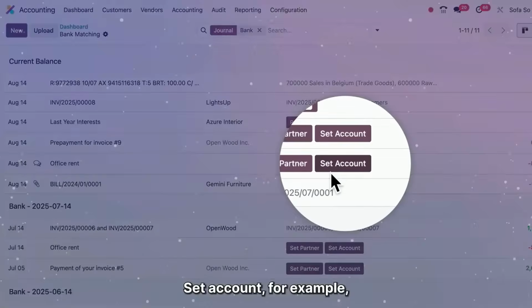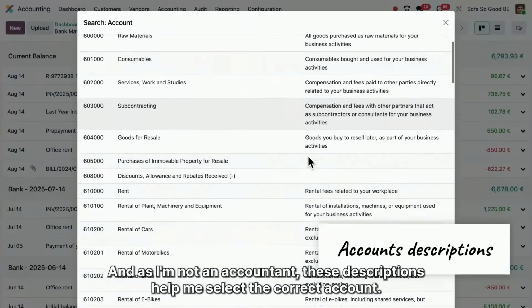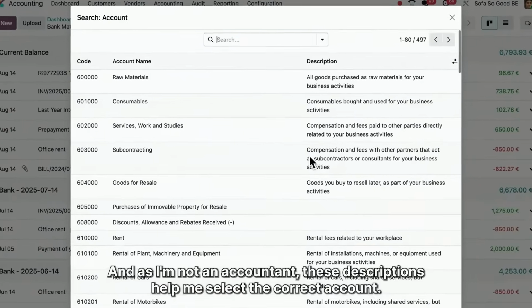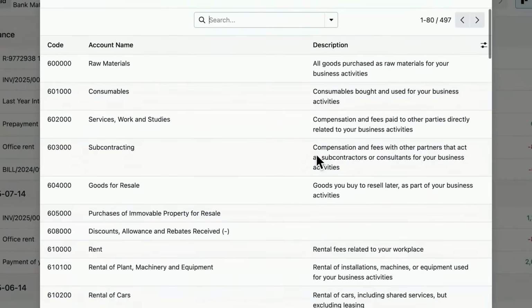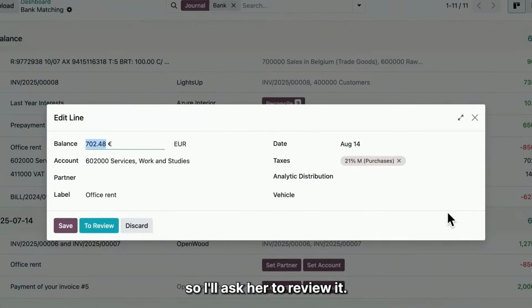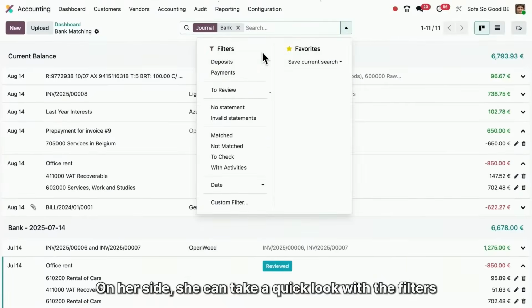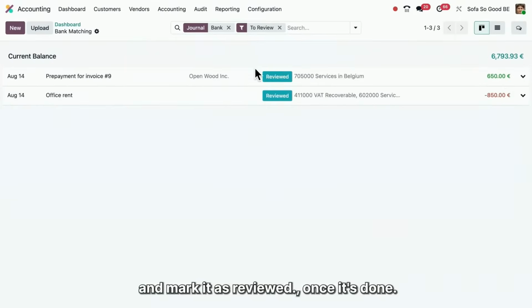Set account, for example, lets me write off the amount to any account. And as I'm not an accountant, these descriptions help me select the correct account. I'd still like my accountant to take a look at this transaction though, so I'll ask her to review it. On her side, she can take a quick look with the filters and mark it as reviewed once it's done.